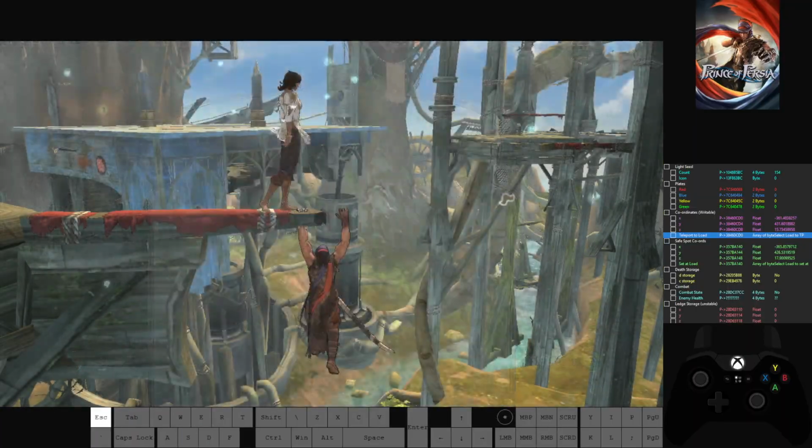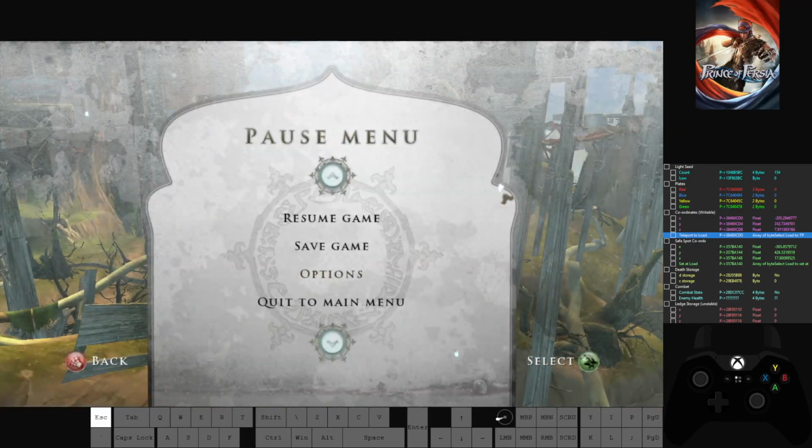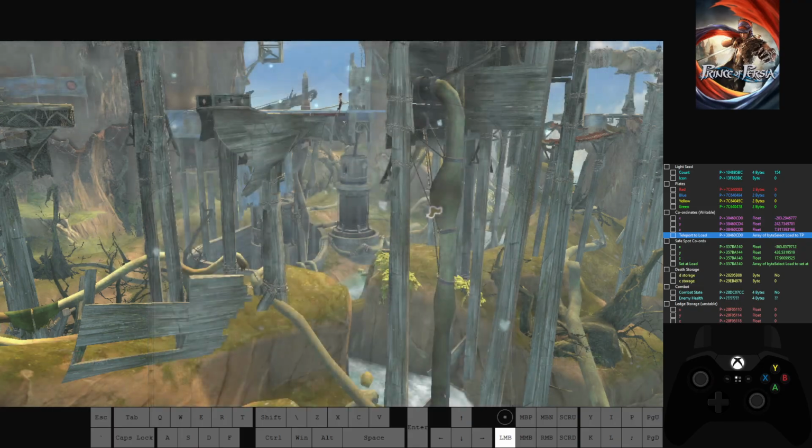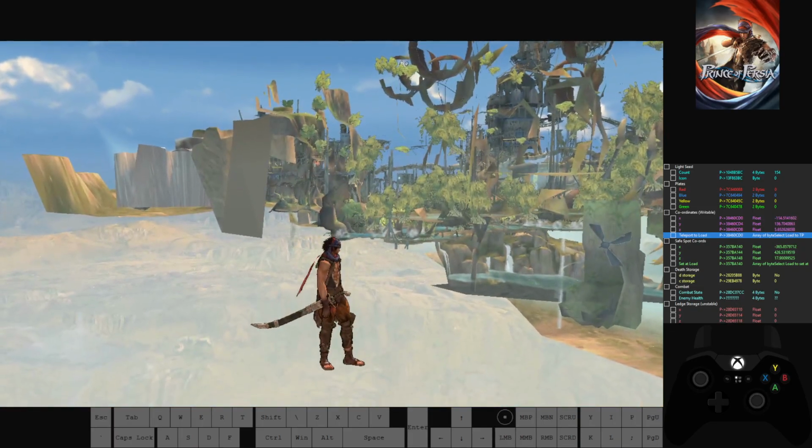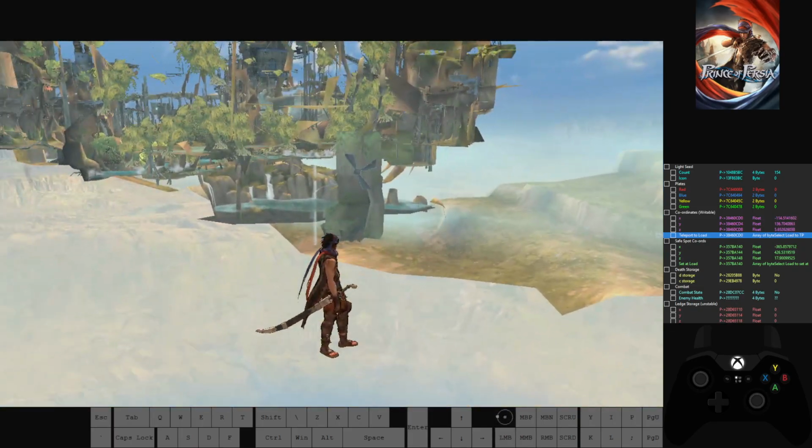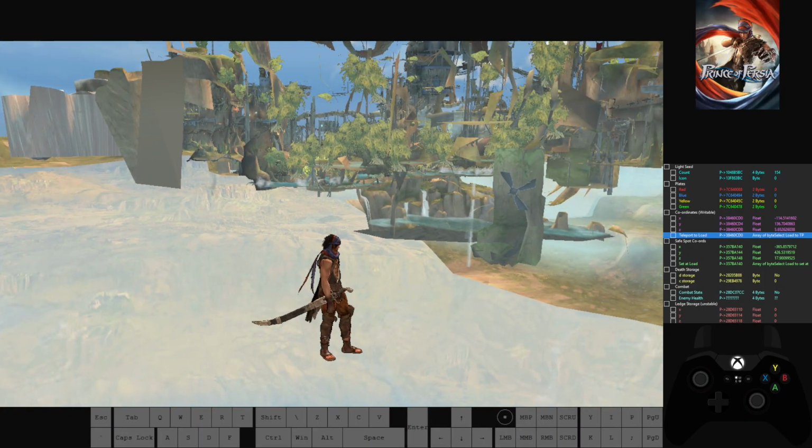So once again, we will do frame 2. This is frame 2, and that should put us in position 4. And there we go. So yeah, I think that's everything.